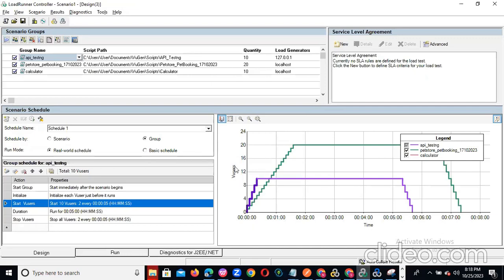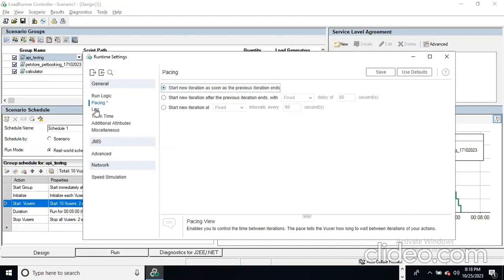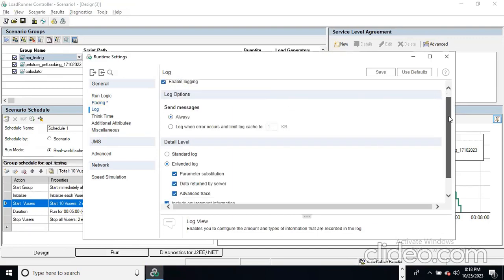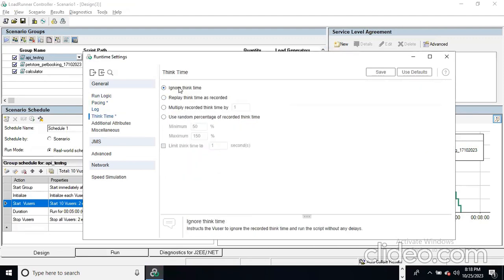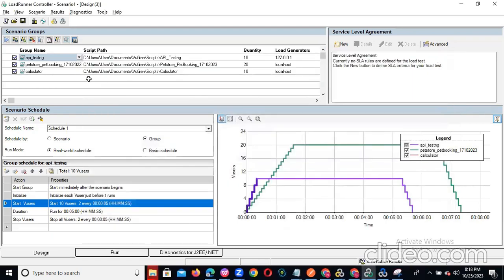So let's open the controller. We need to give the runtime settings as per the already existing script. They will give all the things, and based on that you just set up from here. Think time also, you need to give: ignore think time or replace think time. They will give everything option-wise. For this script, the API script, you need to do these things, so you can come to that using that document and check all of this script-wise.